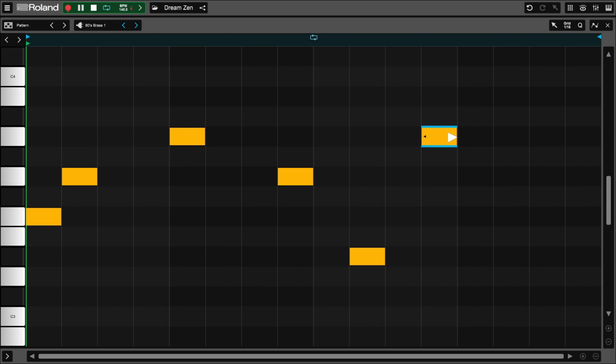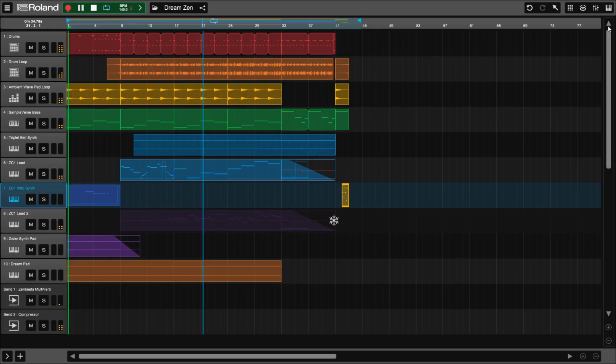There's even more new stuff in Zenbeats 2.0, like an updated integrated store. Check the link in the description for more information.